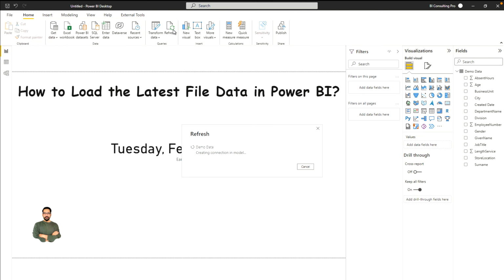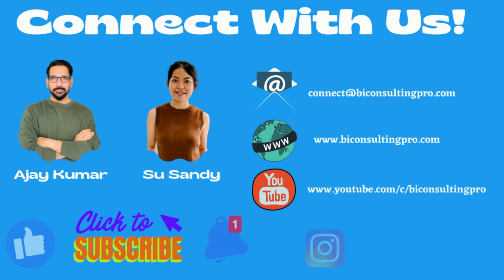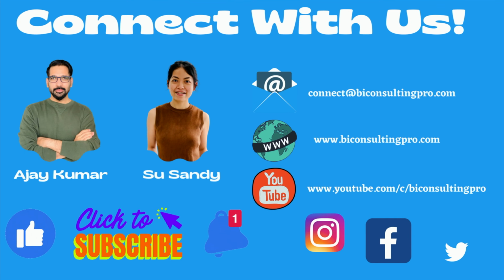Let's click over here. It's refreshing the data. And here you can see 1st of March 2022. That means it has loaded only the latest data file. That's all you need to do to load the latest file data in Power BI. I hope this is going to be helpful when you just need to load the latest file data into your organization.